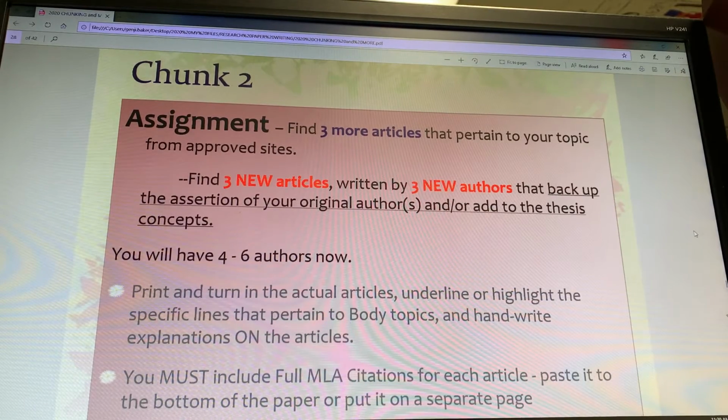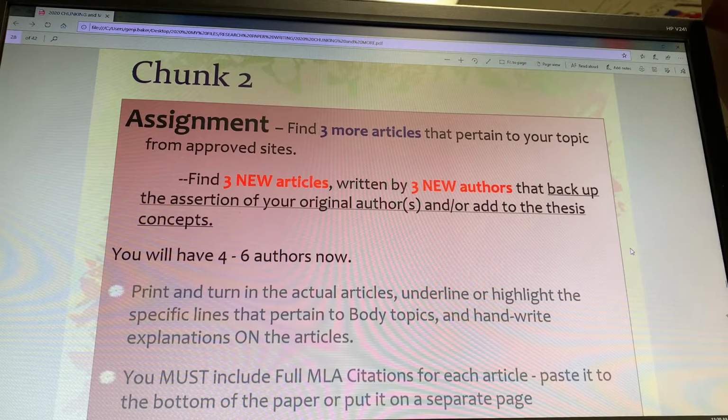All right, now we're going to look at chunk 2. What you did for chunk 1 was to find 2 articles that pertain to your topic. You highlighted, you annotated, you thought about it, you started putting things in your own words that you might be able to use. It also gave you a lot of good ideas. So now you have a better idea of which direction you would like to go and where you're going to find a lot more stuff.